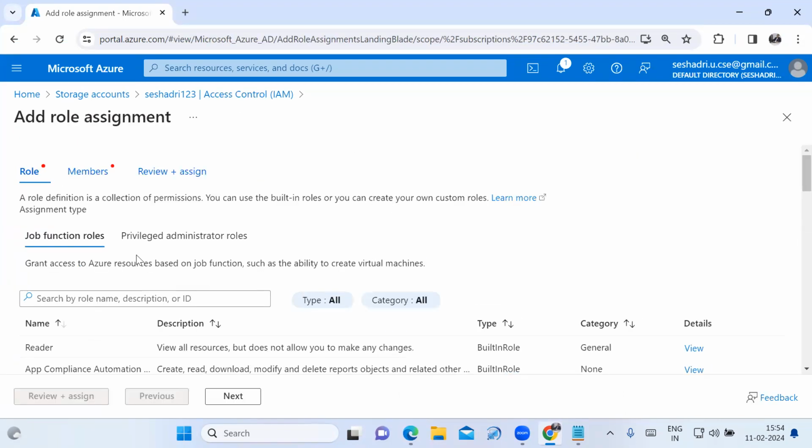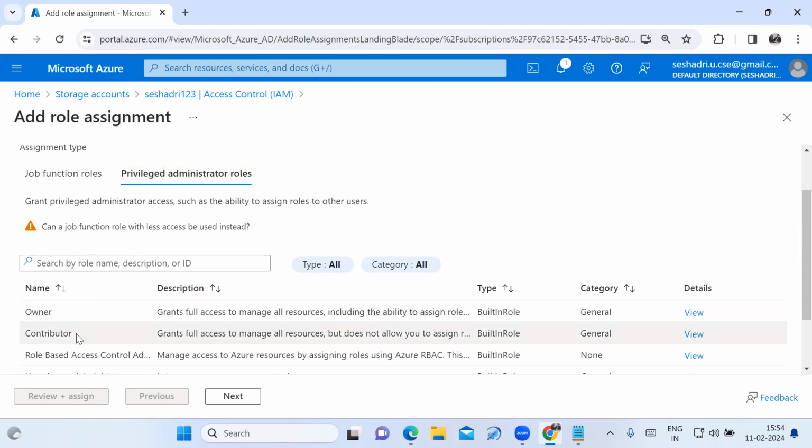Here, now you have to give the role, privileged administrator role you have to give. Click on this one. You have to select contributor. If you give contributor, it grants full access to manage all resources, but does not allow you to assign roles in Azure role-based access control. Here I have chosen contributor role.